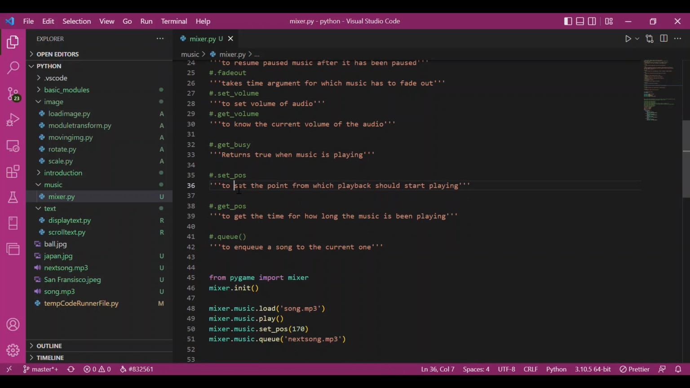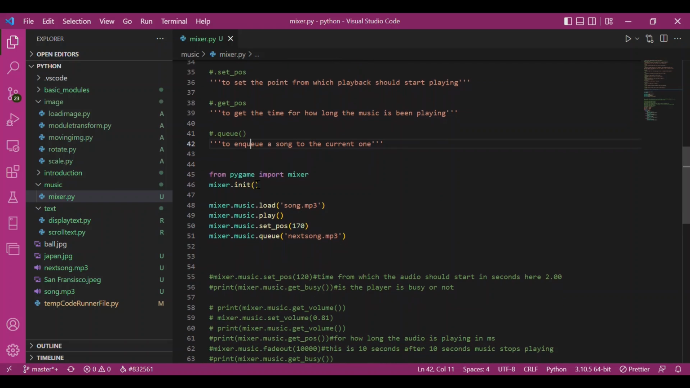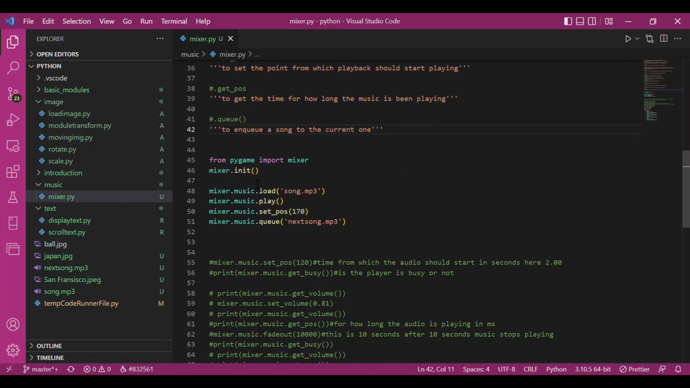Then we have the set position method to set the point from which playback should start playing. Then we have get position to get the time for how long the music has been playing. Then we have this queue function to enqueue a song after the current one. Once the current song is done playing, the queue function would play the next song automatically. We can only enqueue one song at a time.